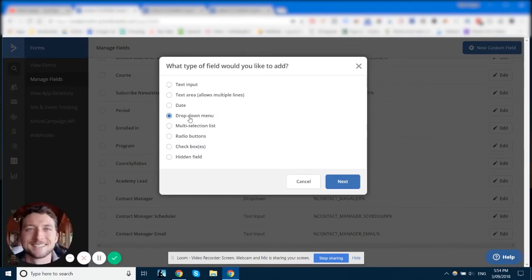Then you've got a drop-down menu, which is a normal drop-down menu that you can click and select one item from. Then you've got a multi-selection list where you can select multiple items. Then you've got radio buttons, which are what these are here. You can only select one item at a time. And you've got checkboxes, which look like this, where you can select multiple items, and a hidden field, which I generally don't use.